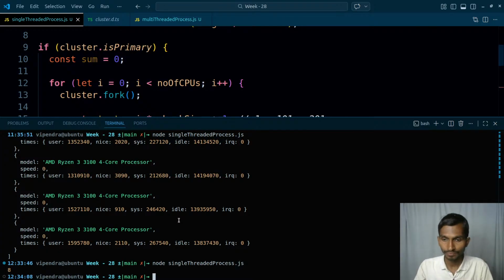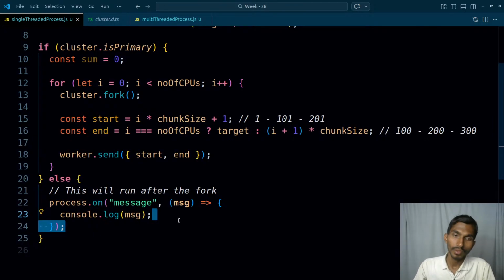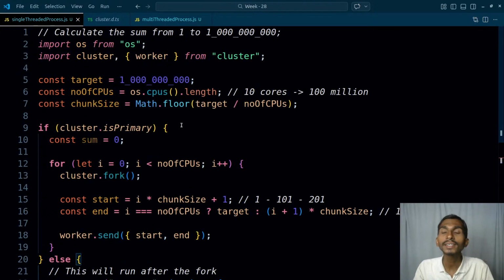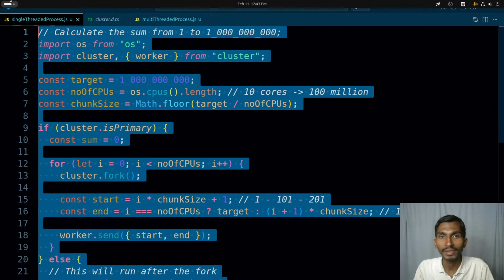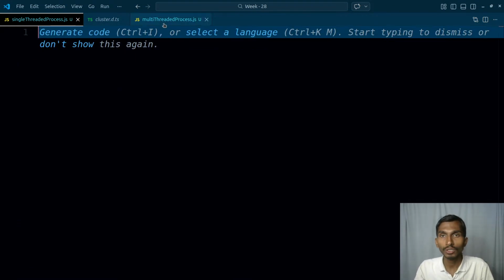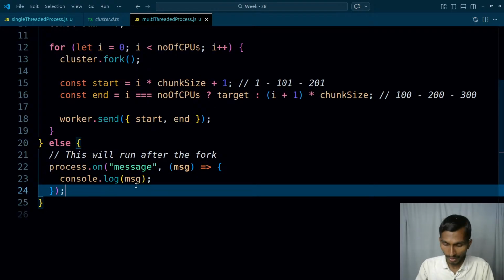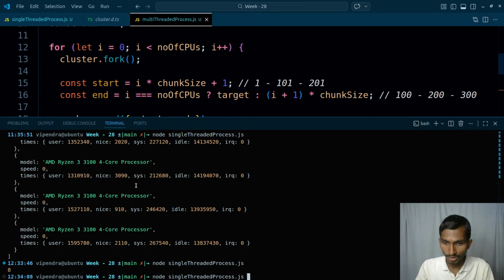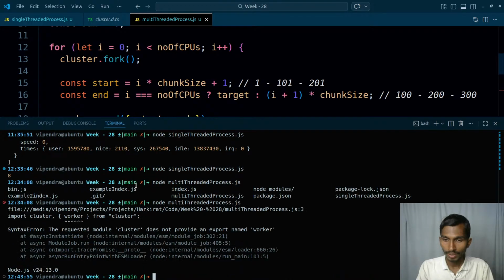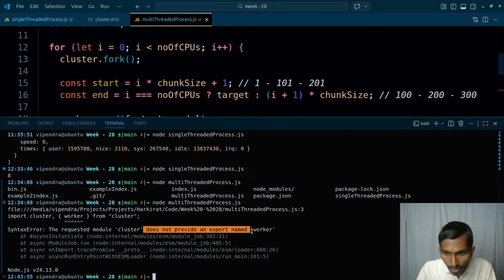Let's simply run it. For running it, this is not gonna be, what the hell. I was supposed to be writing the single threaded code, but I actually wrote the multi-threaded code. Sorry for that. This should actually be in this particular section, multi-threaded code, and let's run the multi-threaded process. So node multi-threaded, run it, and the requested cluster does not provide the export named worker.